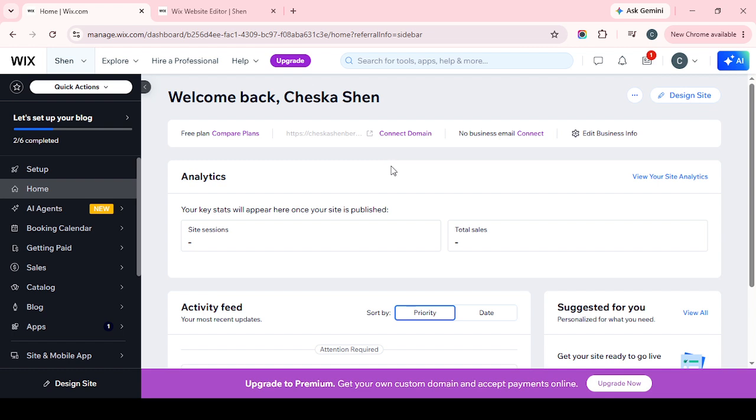Once you're inside your site's dashboard, take a moment to make sure you're on the correct website if you manage more than one. This is important because shipping settings are tied to each individual site, and making changes in the wrong dashboard can create confusion later.